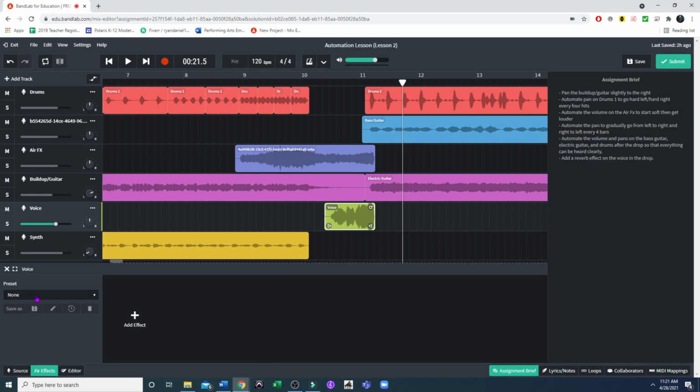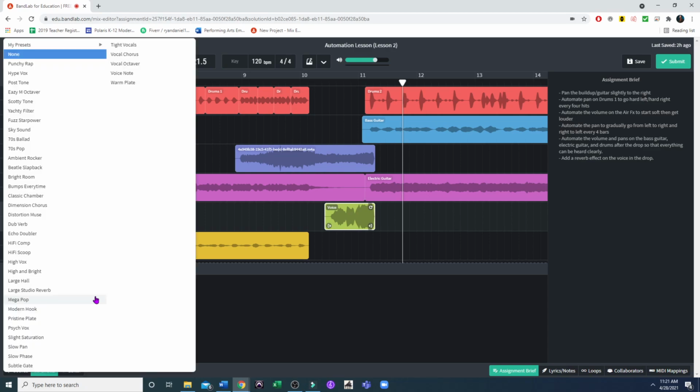After I've clicked on it, there are a bunch of presets here. So I'm going to click on the presets, and there are going to be a bunch of different sounds. Anything that has the name room in it, or verb, or reverb, or is any type of room like a hall or a studio, are types of reverb.